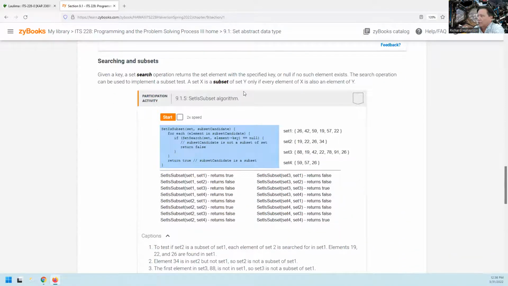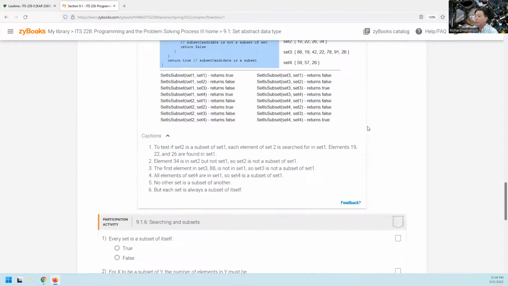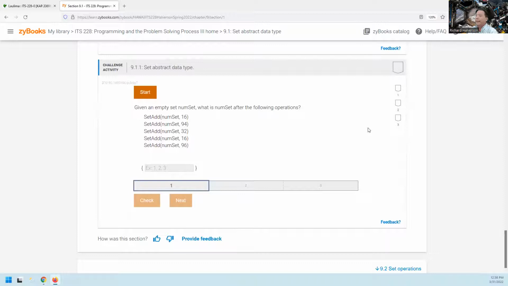This talks about searching for subsets. Obviously, X is a subset of Y if and only if every element of X is also an element of Y. Let's see what this is. Let's do this one. Given an empty set, what is the num set after the following operations? Okay, we're going to add a 16, we're going to add a 94, we're going to add a 32, and we're going to add a 96.